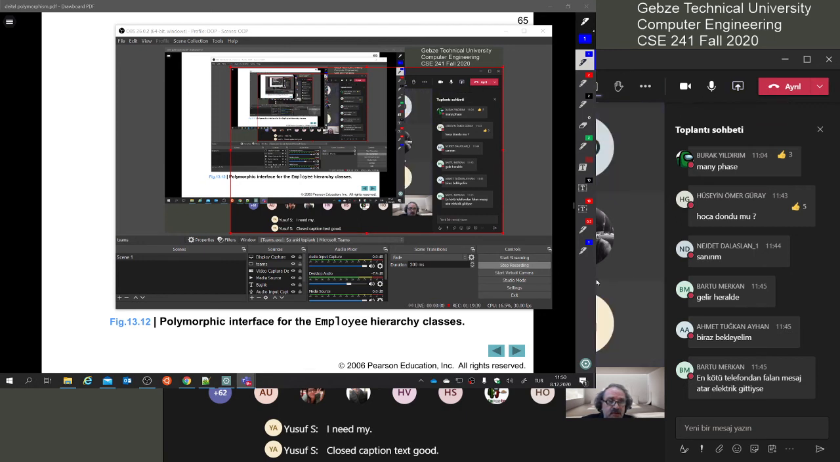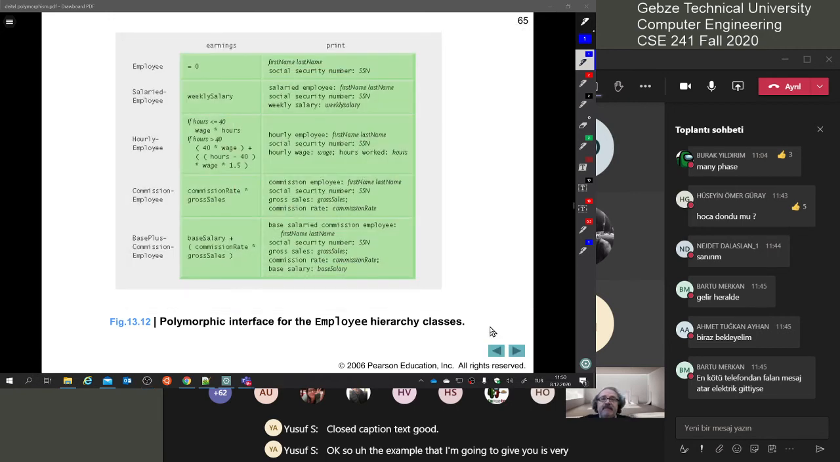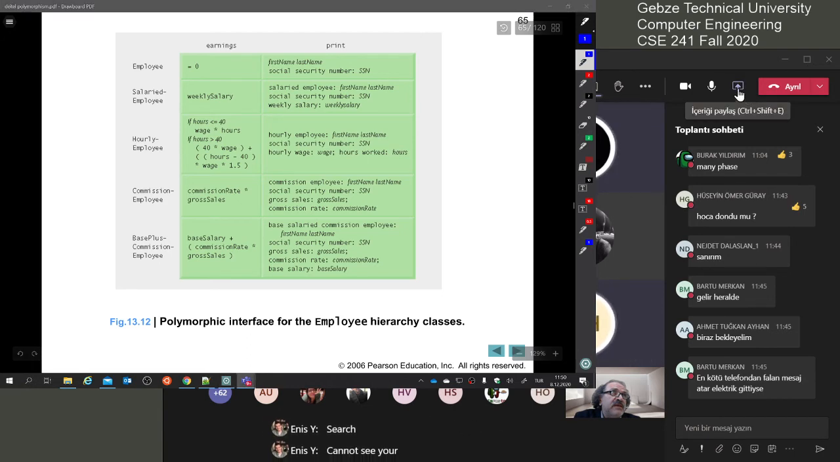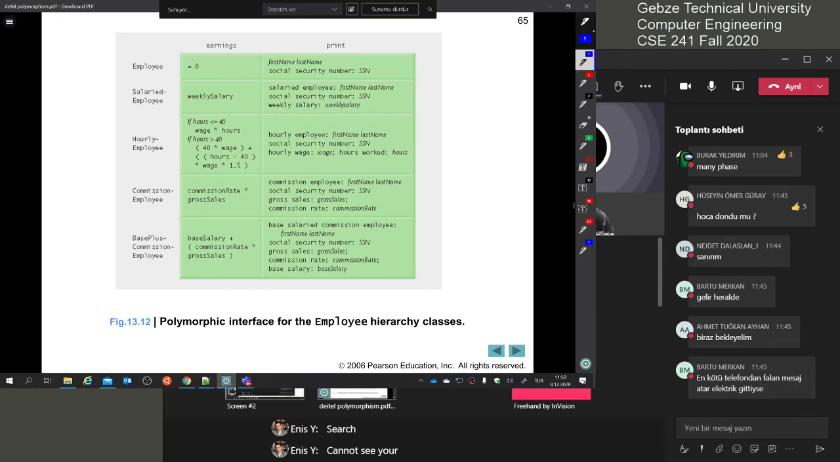Okay, so the example that I am going to give you is a very familiar example. I have an employee class, the base class. This is an abstract class. I am deriving salaried employee, hourly employee, and commission employee. We cannot see your screen. You don't see my screen because I did not share it yet. Here is the screen.